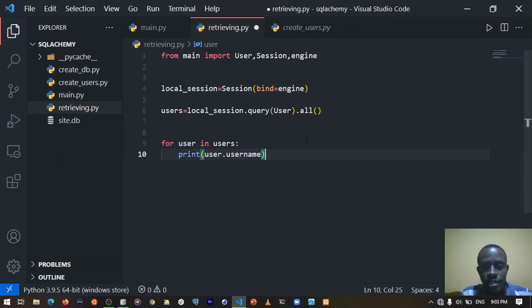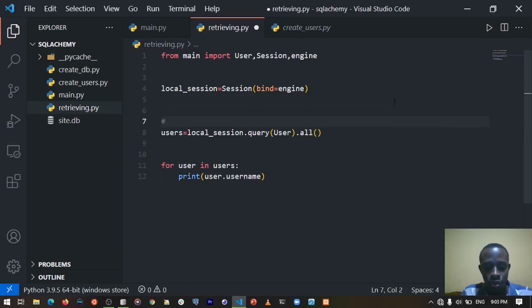So basically, this query returns all users in our database. So I'm going to comment this, so this returns all objects. And then after returning all objects, we can loop through the whole query set and return all the usernames of every user.